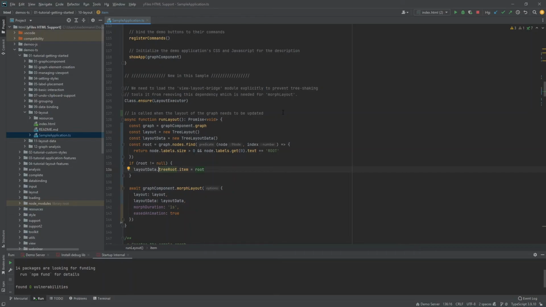This is basically the entire coding example that I wanted to show you. So you should have learned how to apply a simple layout algorithm, which is quite easy. You just need to create an object and then apply it on the graph. And then the next step was to learn a bit about the layout data and how to configure this.